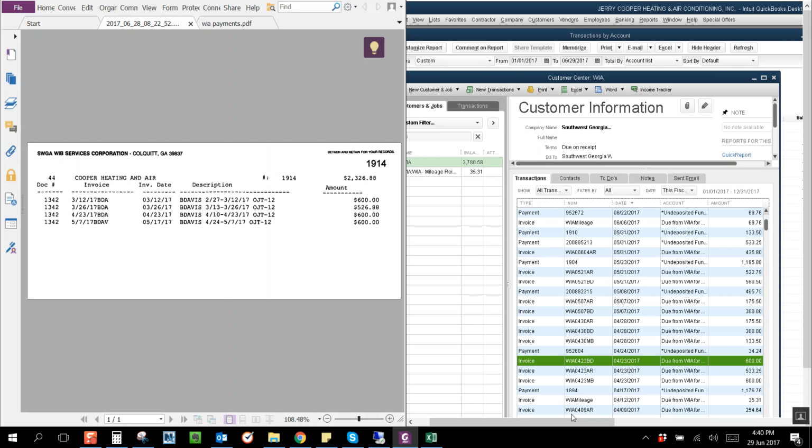Okay, this will show you how to identify the proper WIA invoice to apply to when you receive a payment from them. This is the invoice number. For example, this is the invoice number, and it will be broken down into WIA, which means invoice for WIA.